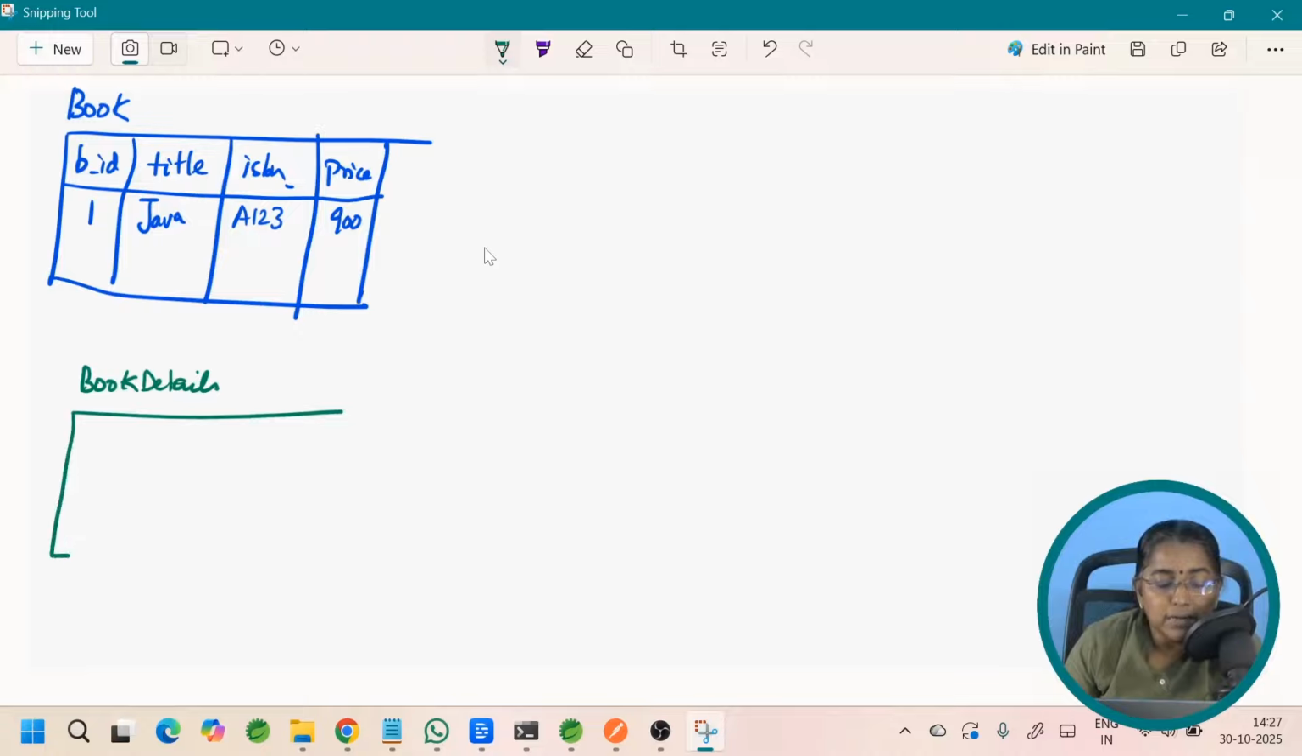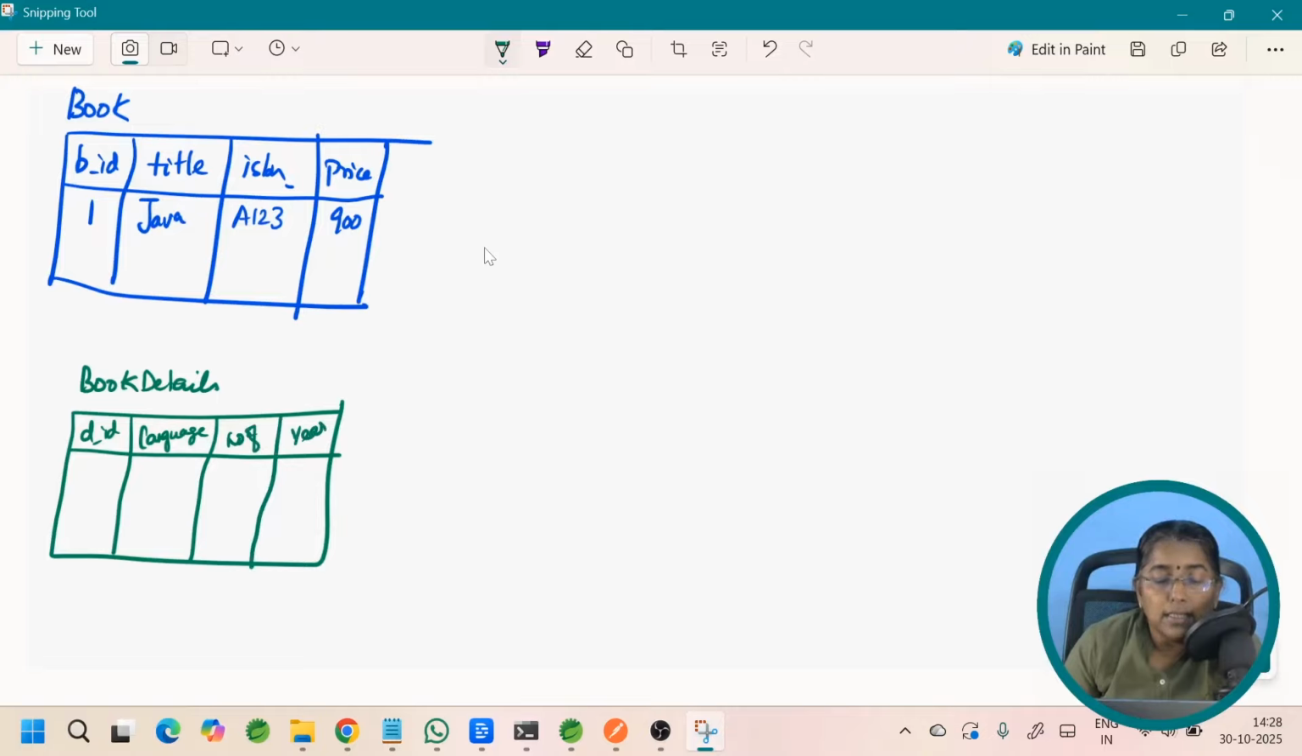Book details table has details ID, then language, the number of pages and the year in which it was published. Now let's say the book details ID is 10, language is English, number of pages is 300, year published is 2020. Okay. What is the relationship between book and book details?